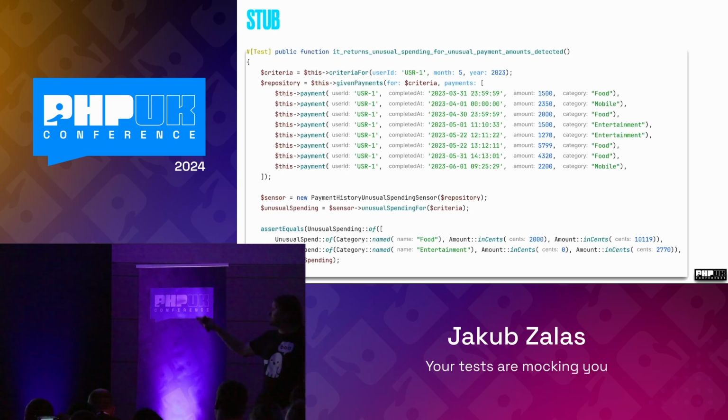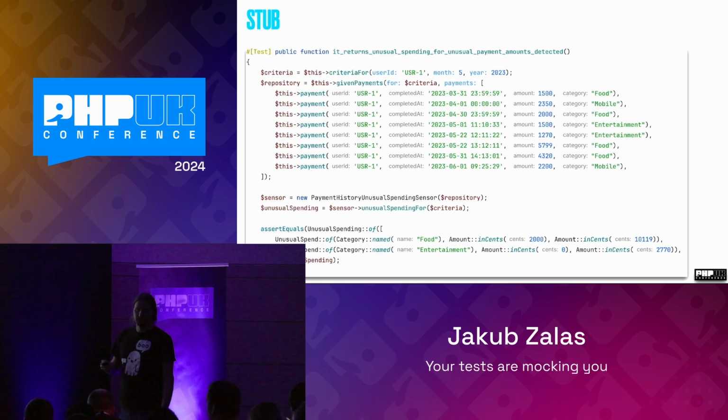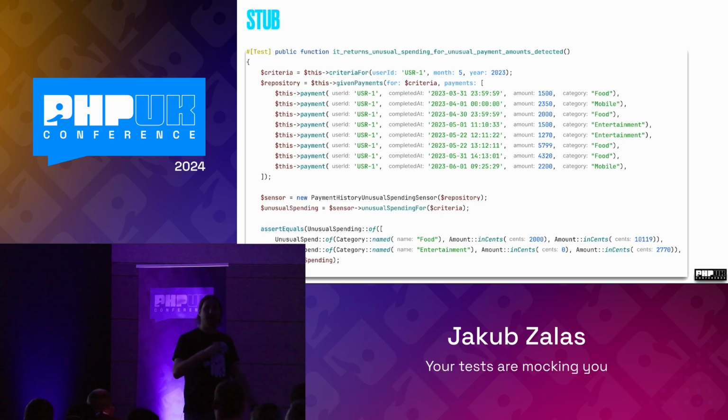And this test deals with looking into those payments, gathering the report. So there's quite a lot of logic involved to make that calculation. I will probably need a lot of tests to cover this logic. With test doubles, I don't have to call the database.